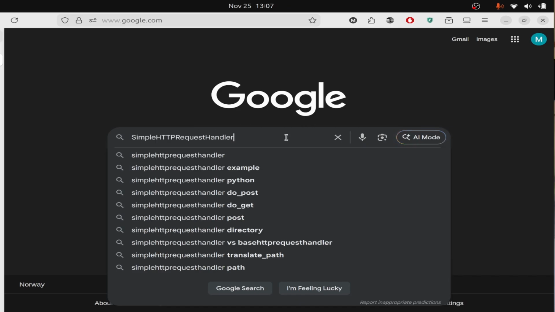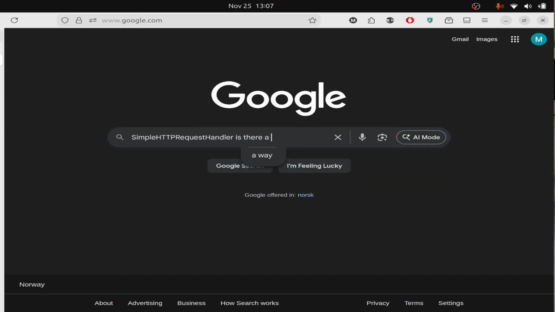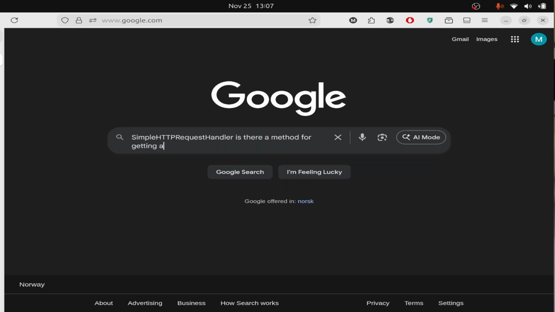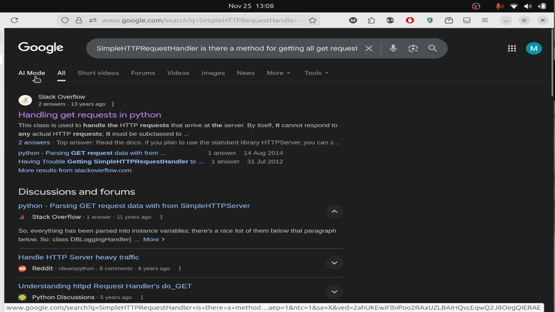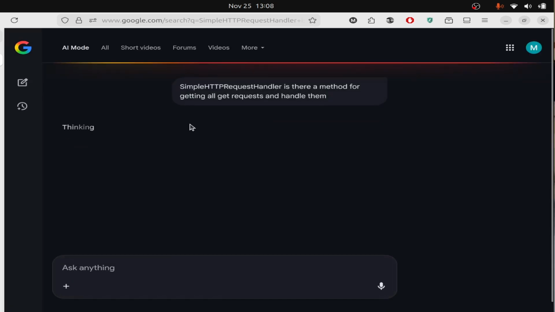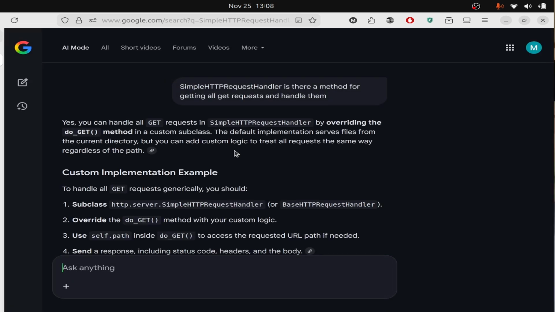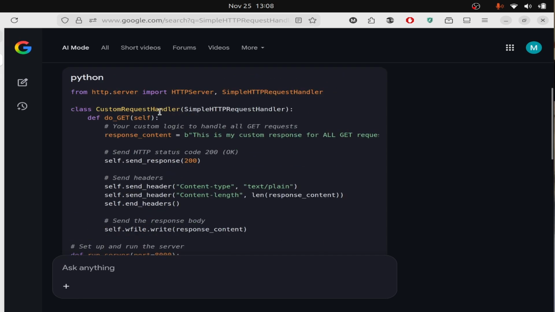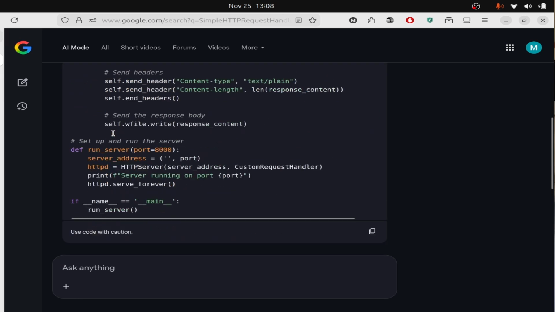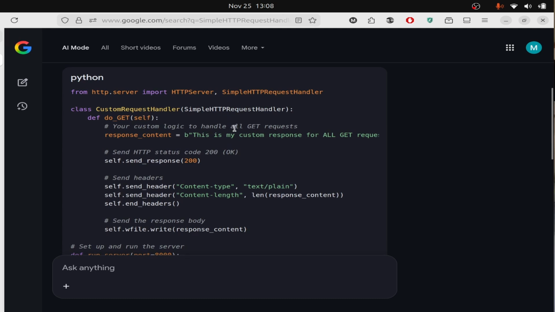So I copied this and then I just typed in, is there a method for getting all GET requests, and then we can go to the AI mode. We can use LLMs for simple stuff like this, and there is a method we can override, the do_GET method. Oh, look, there's an example here, a custom request handler. So this is it: do_GET(self), your custom logic to handle all GET requests. I just send HTTP status code 200, okay, and that's what we want.